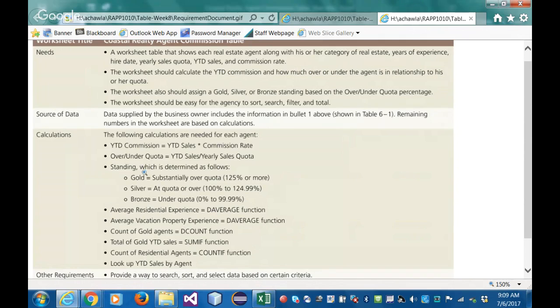So you will calculate another field, or another column, called over under quota, which is what? It's saying how much sales have you made over your sales quota. So that will tell you where you stand. Are you over your quota? Are you under your quota? So these two we will calculate.